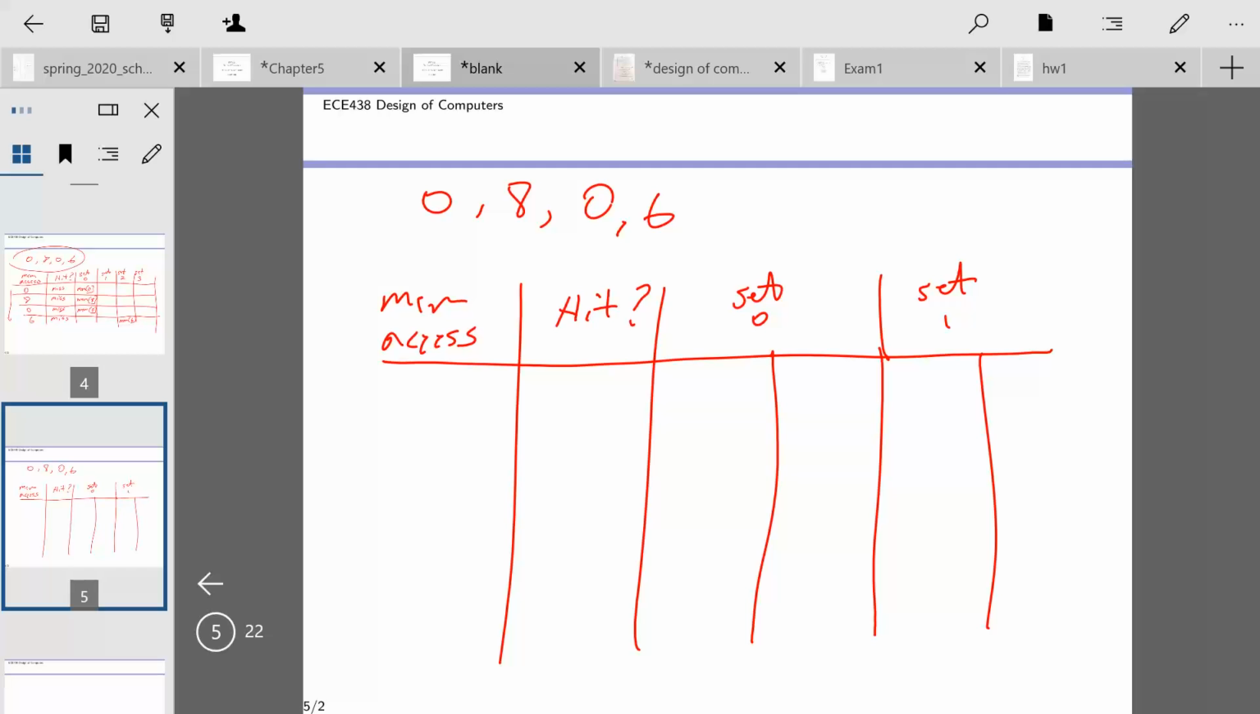And by the way, your homework, which I released yesterday, or maybe the day before, has you go through an example like this. It'll be very similar to this, and you have a number of accesses that you have to do, so this should help you out for your homework.